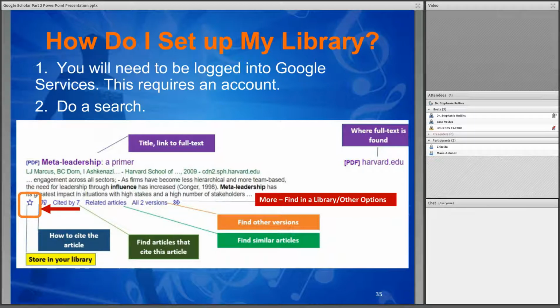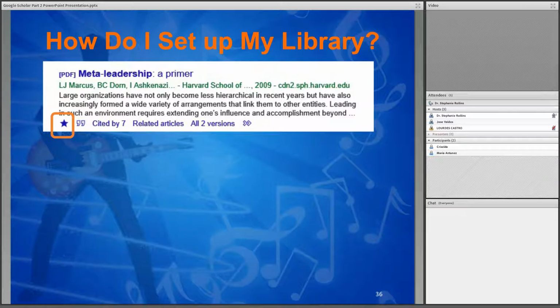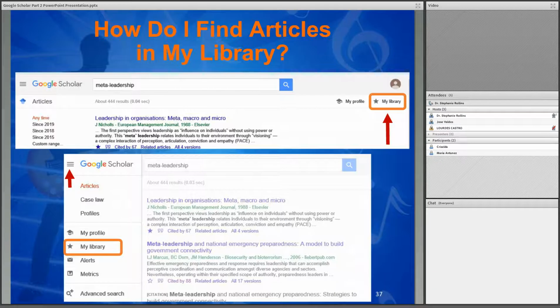The quotation marks here will show you how to cite the article. And last but not least, but the most important for what we're talking about, this little star button, if you click on it, it's going to change colors and it will add it to your library. So I'm going to add this article to my library. Now I would need to be logged in before I did that.